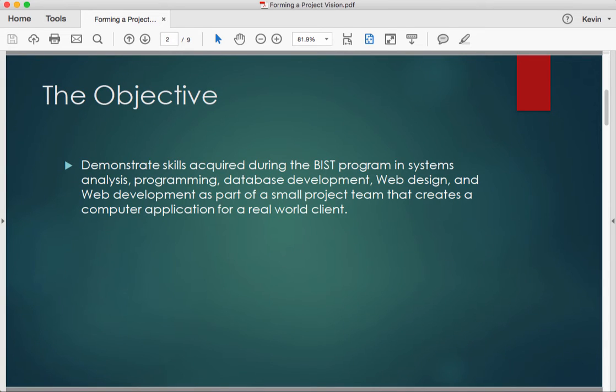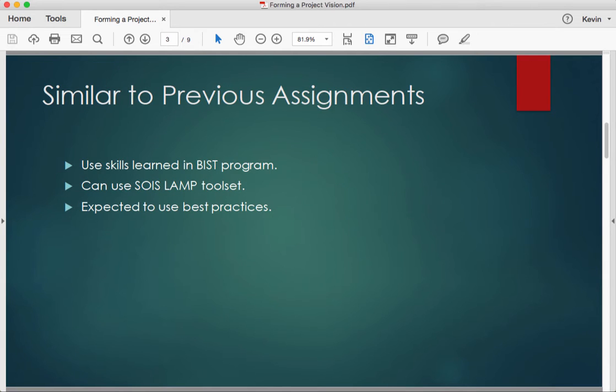Okay, so the objective for the course, this is from the syllabus, is for you to be able to demonstrate the skills acquired during the BIST program in systems analysis, programming, database development, web design, and web development as part of a small project team that creates a computer application for a real-world client. All right, so that's what we're trying to have you do. So we're going to try to break that down a bit.